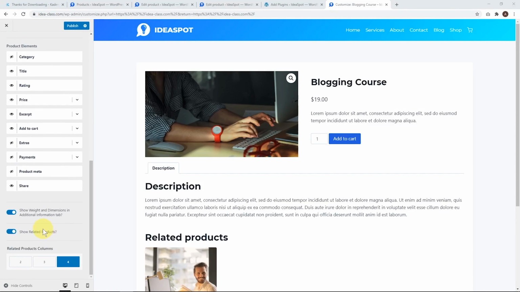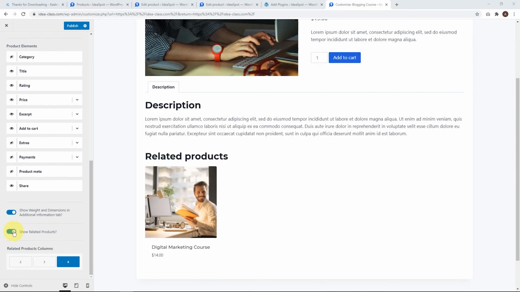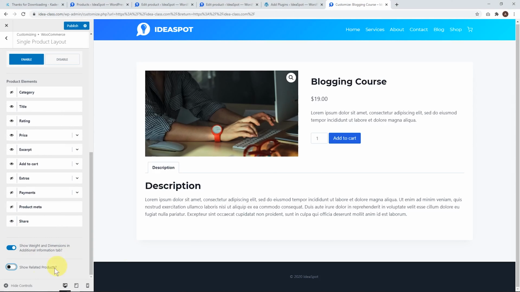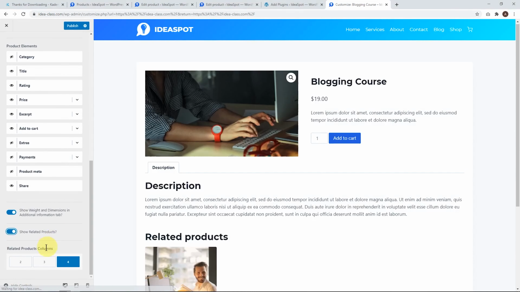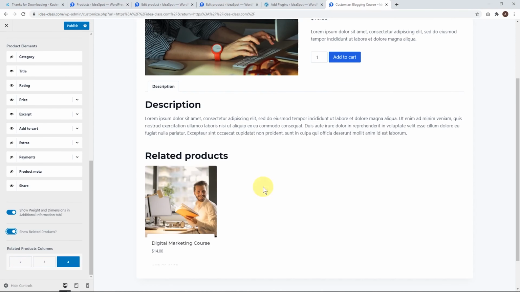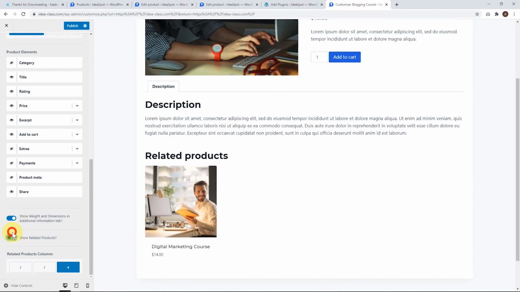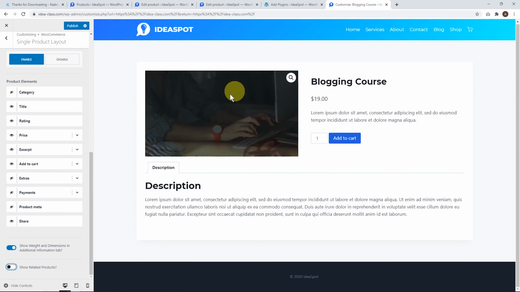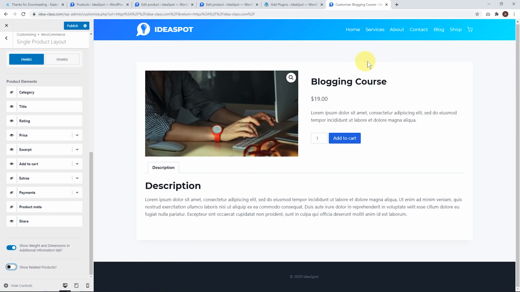Next thing we've got is, we've got related products down the bottom there. We can turn that on or off. And if it's on, we can choose 2, 3, or 4 columns for related products. So I might just turn that off for this demo. Just keep it nice and simple. So I think this is a good, simple product page.